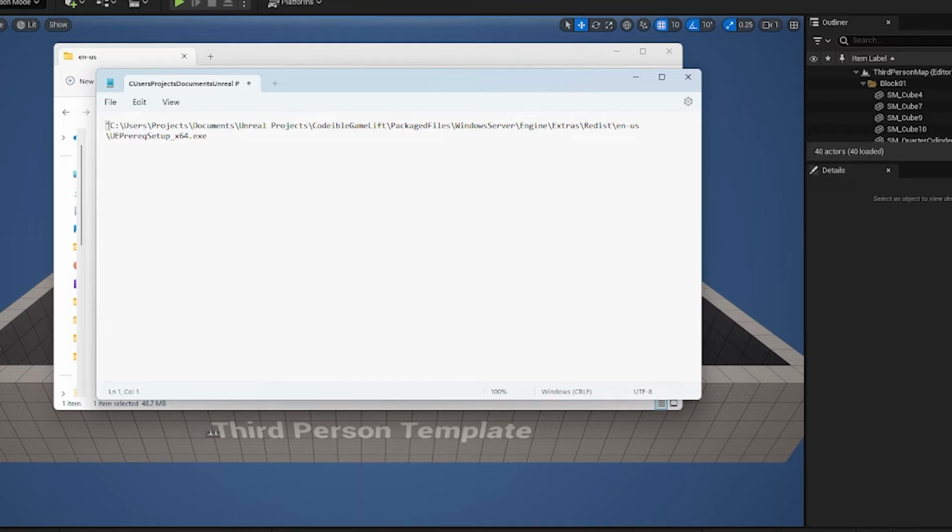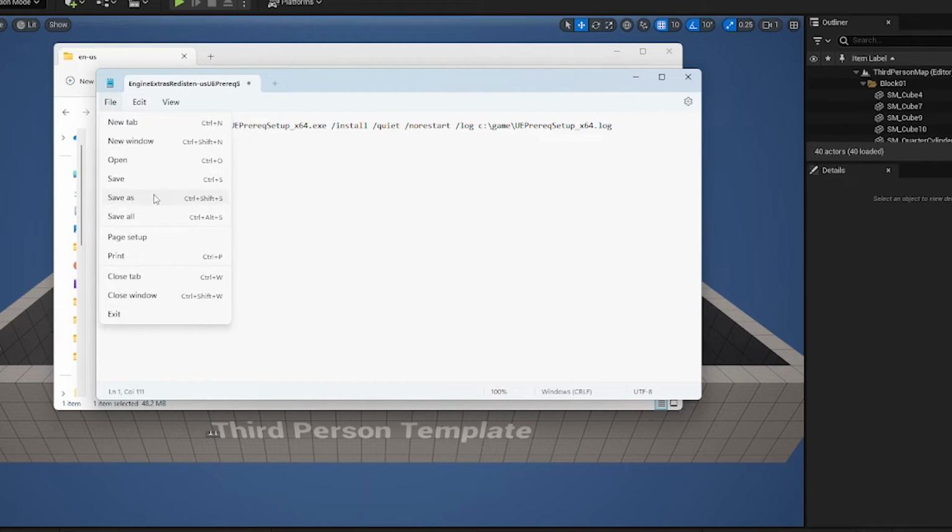Remove the quotes. Then remove everything before engine. Since GameLift will look for the path relative to its directory, we need to start from the engine folder. After the path, put these options. When that's done, click on File and select Save As.